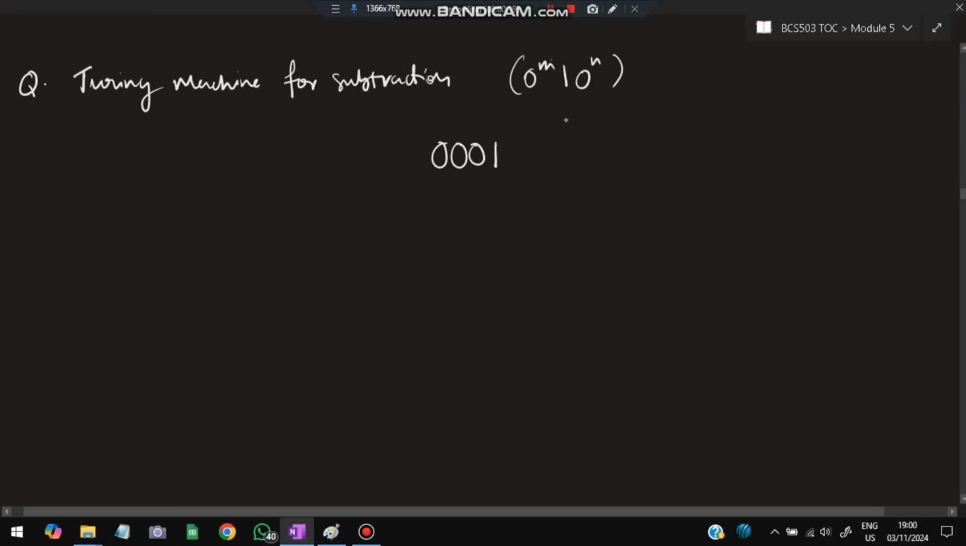Then there will be a 1. If n is equal to 2, there will be 2 zeros here. Okay, now subtraction means what? After we subtract how many zeros are present here with how many zeros are present here, whatever zeros number is present here, that is my answer, right? That is equal to m minus n. M minus n is equal to how many zeros remain before 1 after the processing.